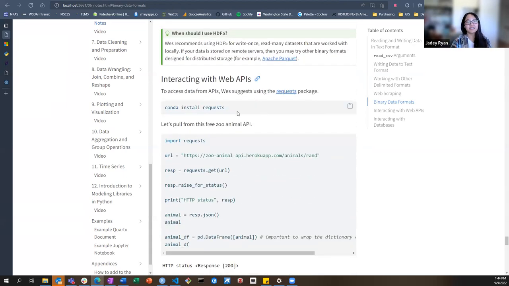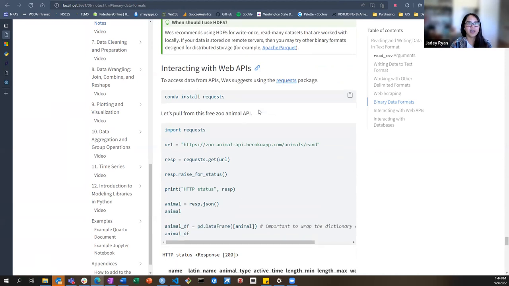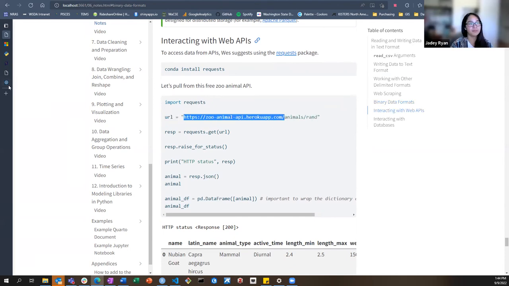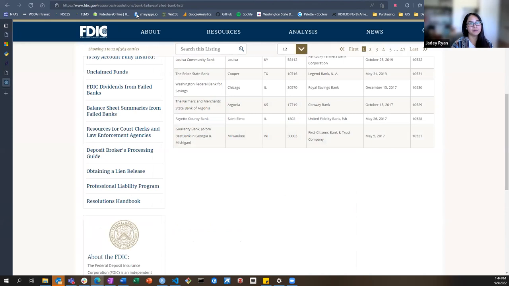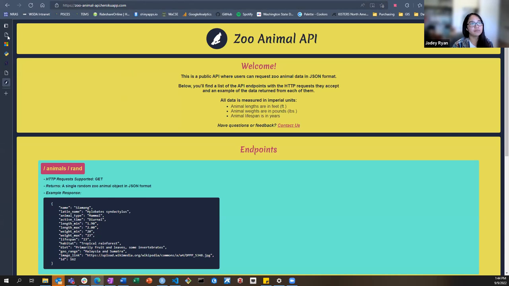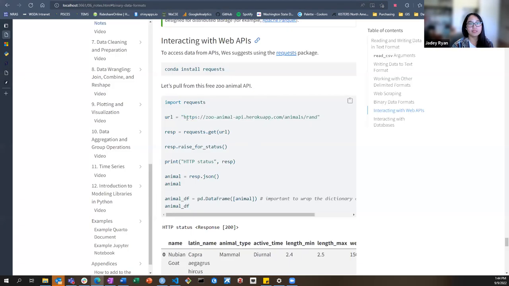Okay, interacting with web APIs. This uses the requests package, and I'll show you the actual website that I pulled from. If you want a different example, he uses a GitHub API. I just Googled free APIs, so this is where we're pulling from. We're specifying the URL and asking for the response from that URL. This prints a response status. The response is 200, which is okay. If it's 404, it usually means not found.